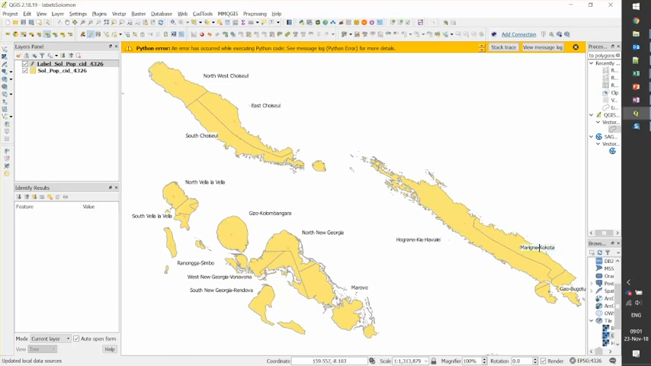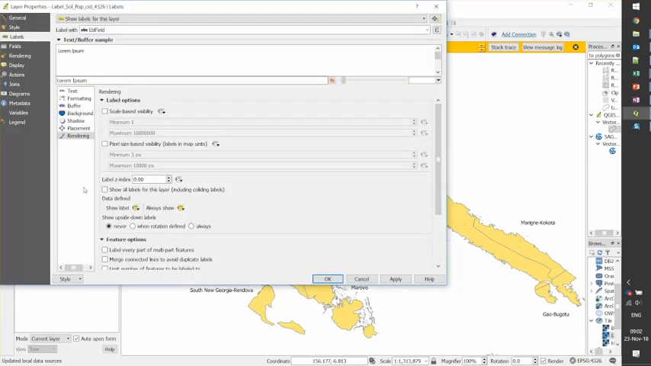the shapes of the islands, etc., we can drag them outside the polygons. And then if we want to add some lines that connect the labels with the geographies, what we have to do is to go to properties, okay, and then we go to style.